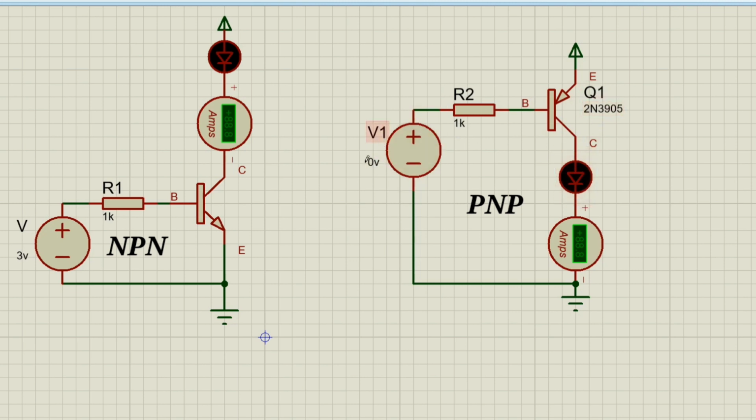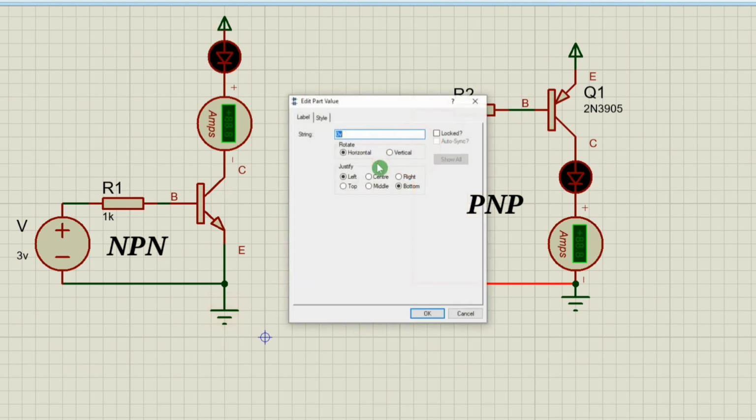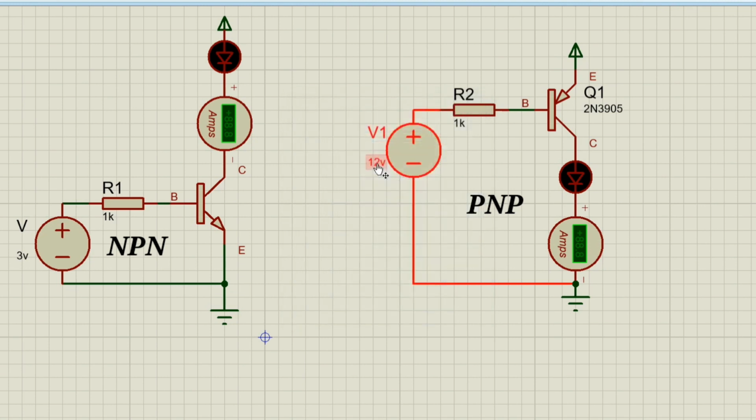So I apply 0 voltage. It means this terminal is shorted to the ground, and here you will see that this device is turned on. And if I apply 12 volt over here, this emitter and this voltage source at the base are at the same voltage level. No current will flow through this device, and similarly no current will flow from emitter to collector, and definitely this lamp will be turned off.